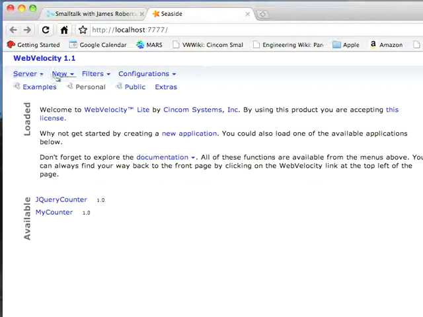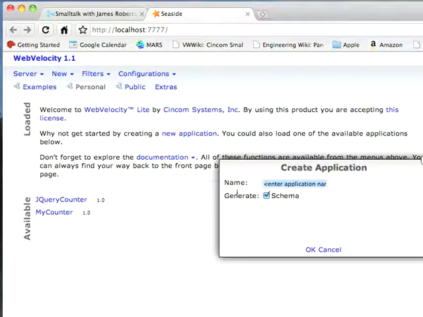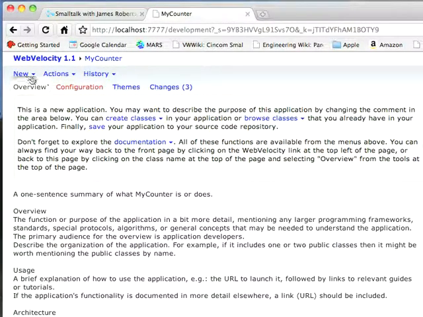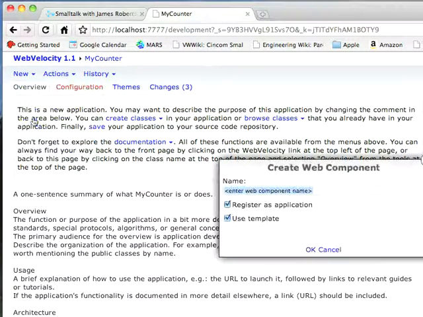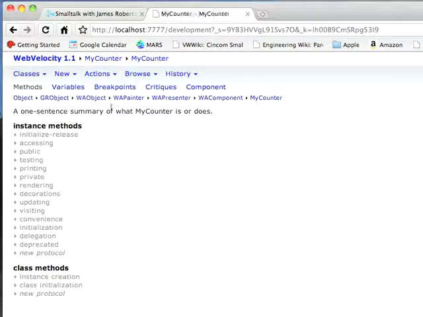So to get started, what we do is we go to New, Create Application. I'm going to call this My Counter. And since it's a simple counter, we're not going to need schema. So we hit OK. And now I need a new component. So I'm going to go to Component. I don't need a template. I'm going to call it My Counter. And now I have that.